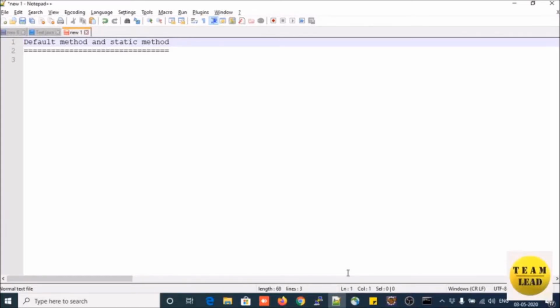Today we are going to learn default method and static method. It is one of the features in JDK 1.8. So let us start with this.